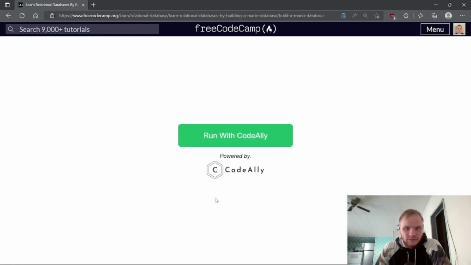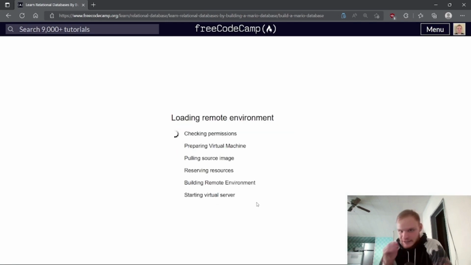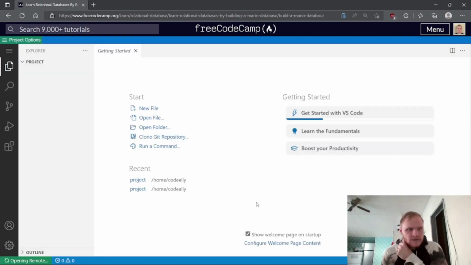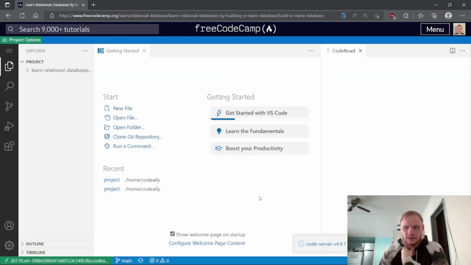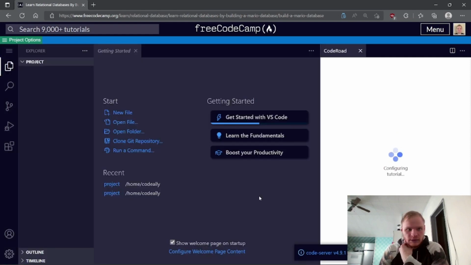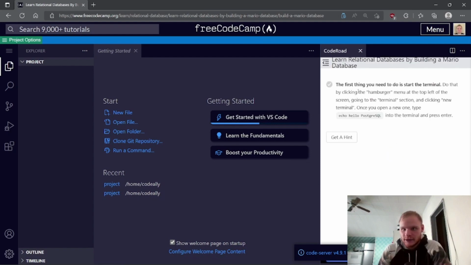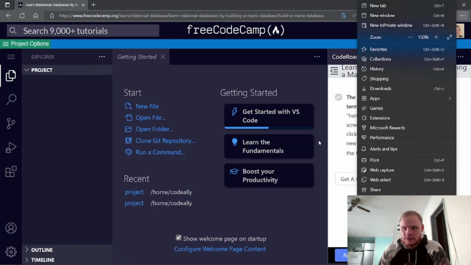Let's see what it brings up. Yes, run with Code Ally. All right, loading remote environments, and here we go. It looks like VS Code. Oh yes, the dark. I like the darkness. All right, let's see here. Let's try and zoom in a little bit.